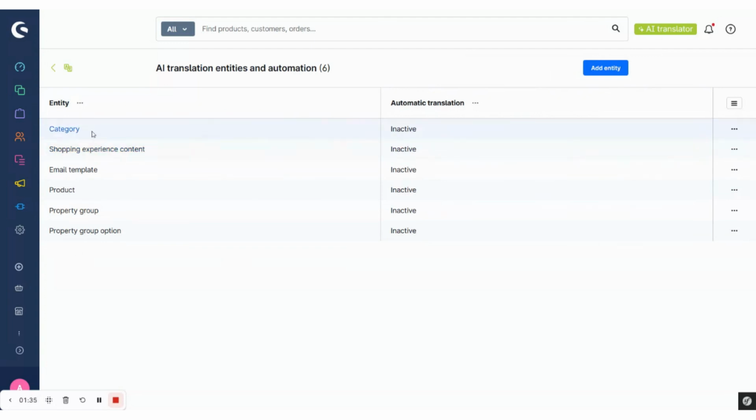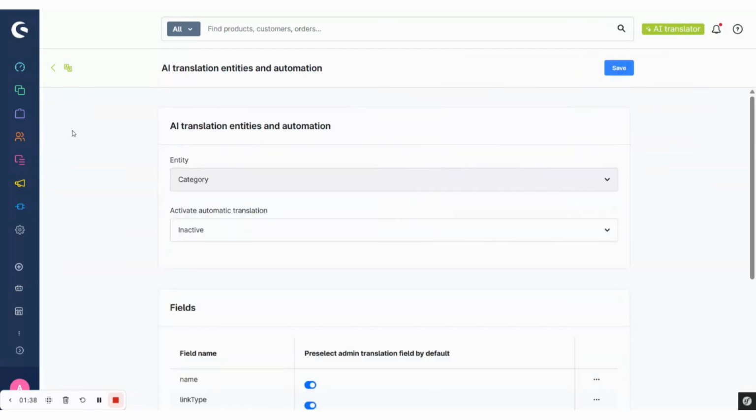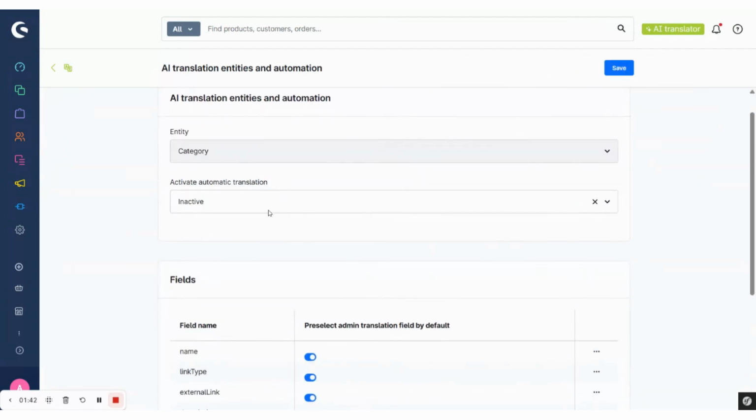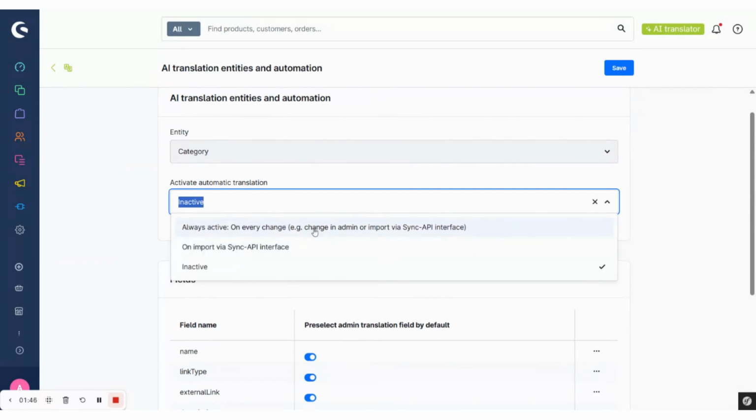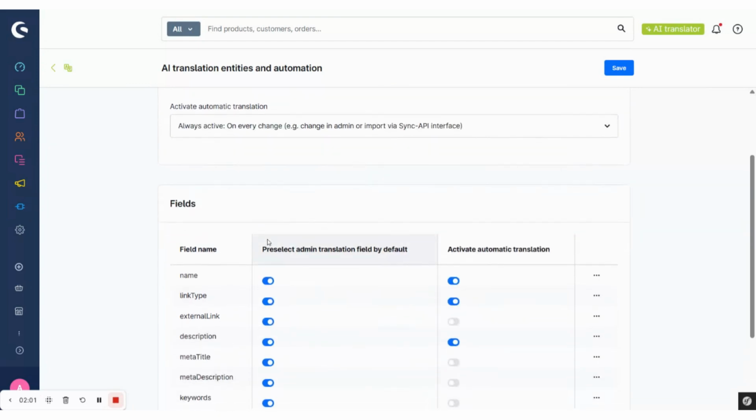We now open an entity, for example category, and enable automatic translation. We can choose whether it should always be active for changes in the administration and imports via the Sync API, only for imports via the Sync API, or remain inactive. In our example, we select Always Active.